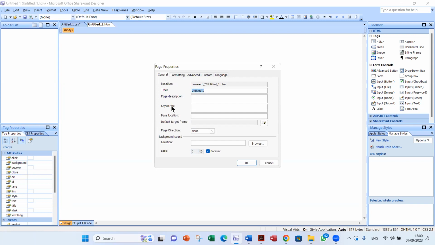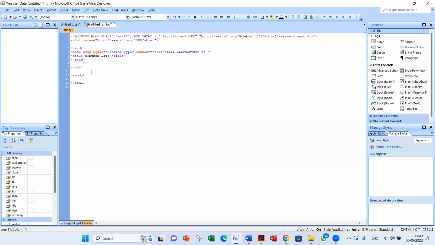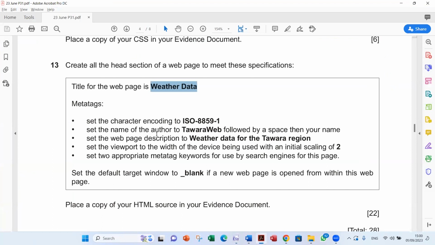Okay, as you can see, you have something called title. You type in here weather data. Okay, and when you click OK and go to the code, you will see that title, end of title, and in between them, you have weather data. You could have written that yourself. It's okay, but I'm just worried if you delete or overwrite and damage the code. Okay, so that was easy. Right-click page properties and then title of the page.